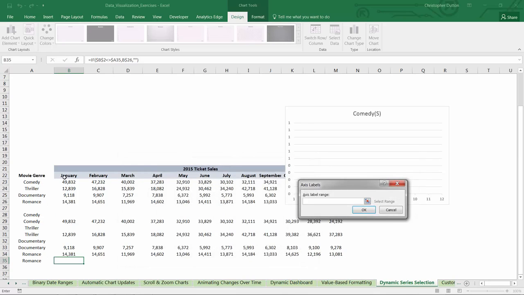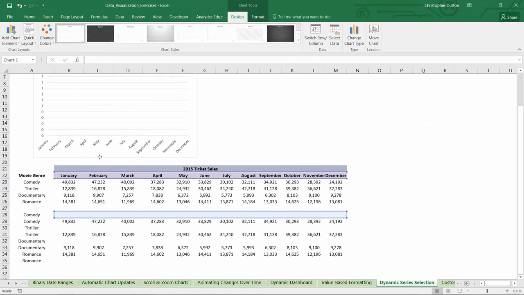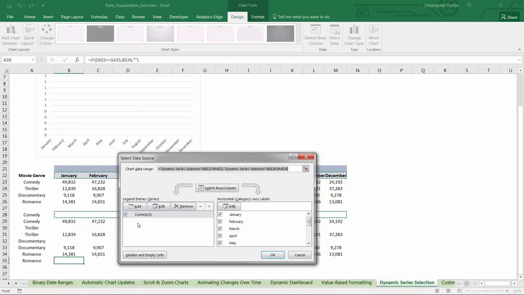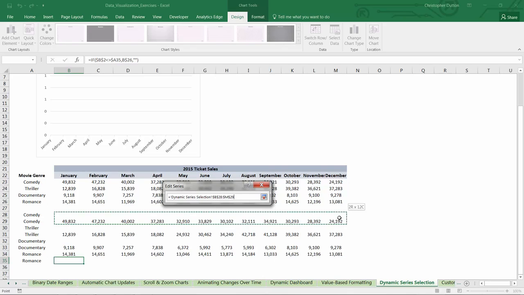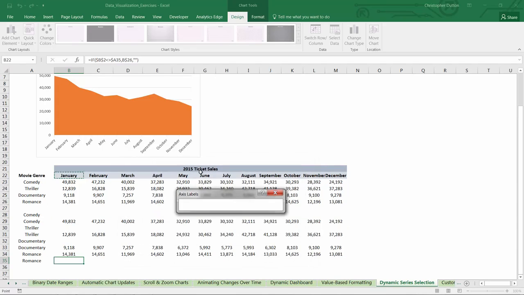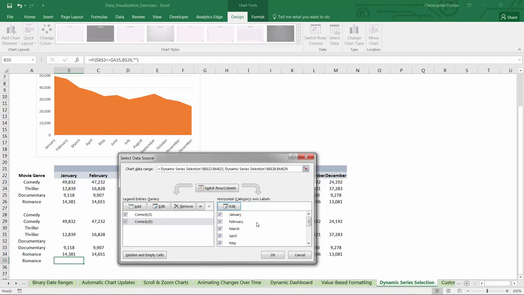Okay, and my horizontal labels will be January through December. Kind of tough to see, but it goes through M22. Let me just drag this out of the way to make this a little bit easier. I'll go back into select data. I've got my comedy selected row. The second row is comedy D for deselected. Those values live right here. Press OK. The horizontal values every time are going to be the same months right there in row 22.